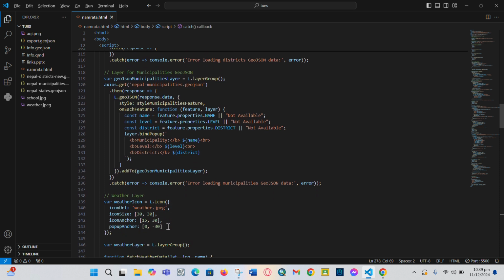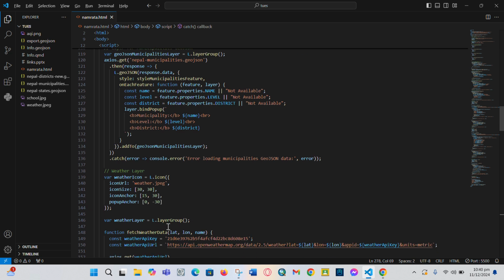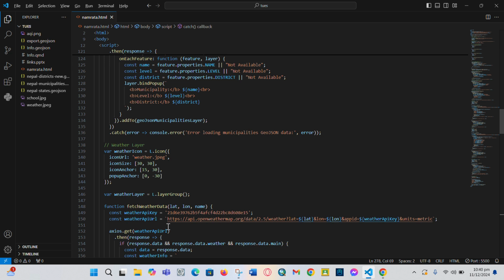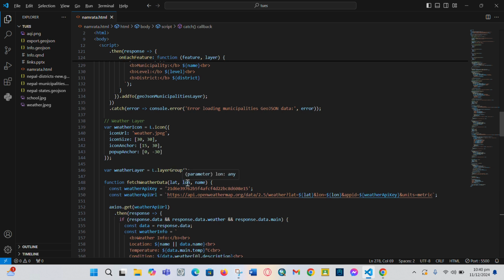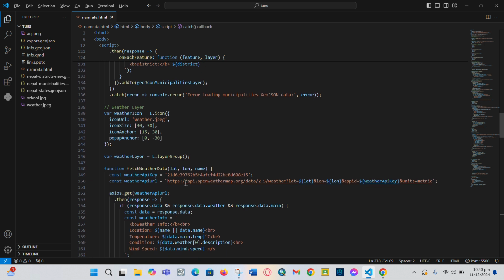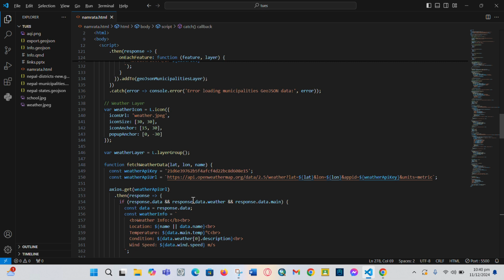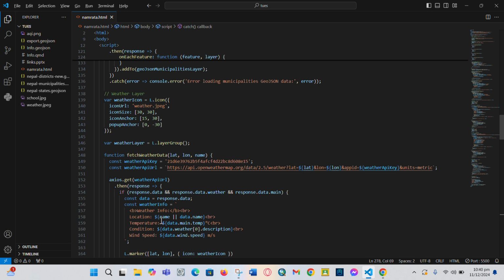The weather layer displays current weather condition for districts. It fetches data from Open Weather Map API using the district central coordinates, latitude and longitude. It makes an API call, axios.get, and adds marker to the map with weather icon, this one, and detailed pop-up information like location, temperature, condition, and wind speed.